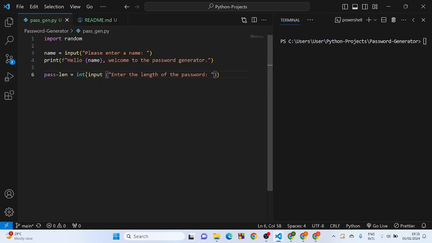So what this int is doing, this integer, is that whatever the user enters here, it is going to pick that and convert it to an integer. An integer simply means a whole number. This is a string, as you can see, so whatever the user enters here is going to be picked and converted to an integer. It is going to pass whatever that is to the password length variable.